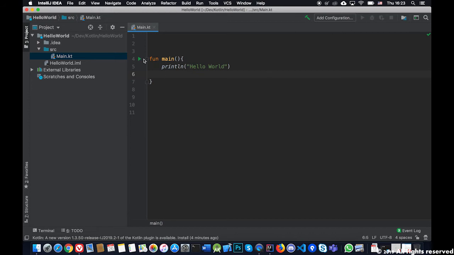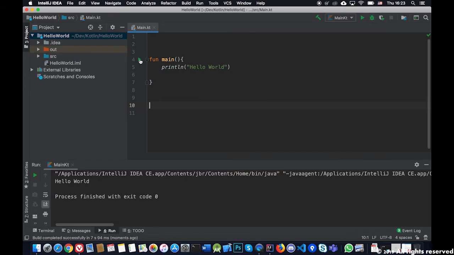If we execute it, as it offers me here, or I go here and press run main kt, it will automatically put it here. It's called main kt because it's main.kt. If I execute it from now on, it will appear here as an option of execution, and I will be able to execute it as many times as I want. I'm executing it many times here.